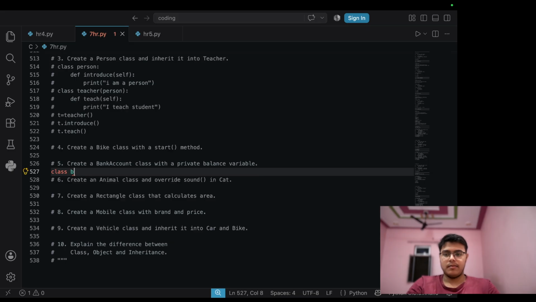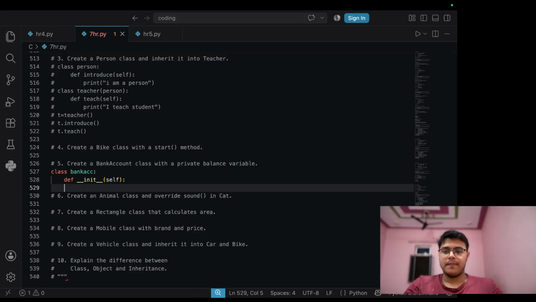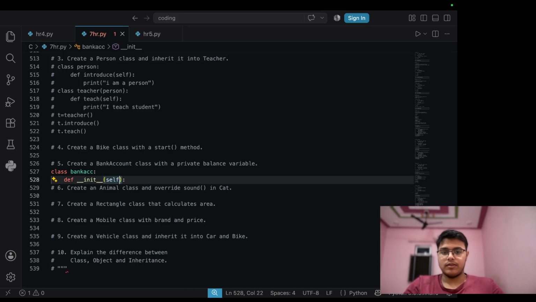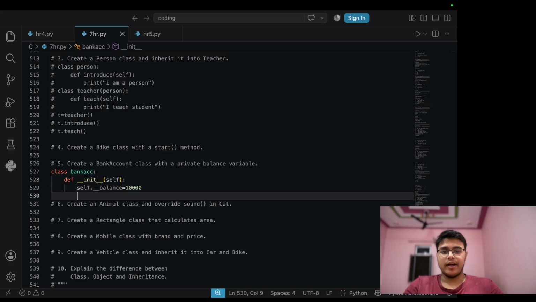Class BankAcc. Okay, we create a bank account. Now define a constructor in it, and over there we want the balance, so self dot balance. Let's say I have 10,000 as my balance, but I want to hide it. So what will I do? We just add two underscores over here. Now it gets hidden. Define another function, show balance, self.